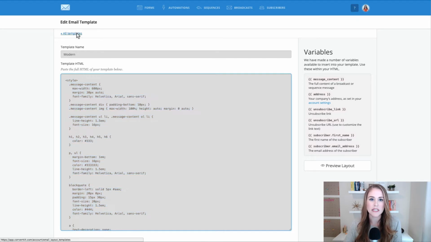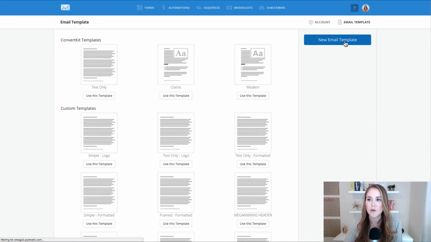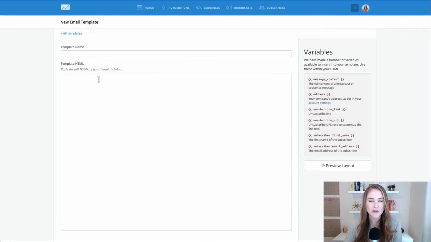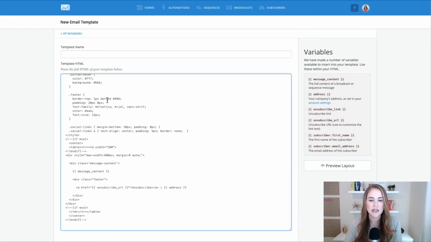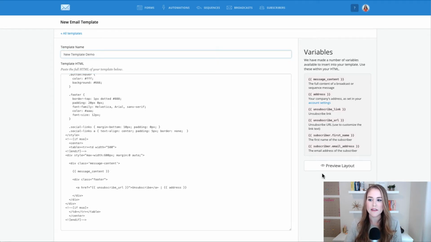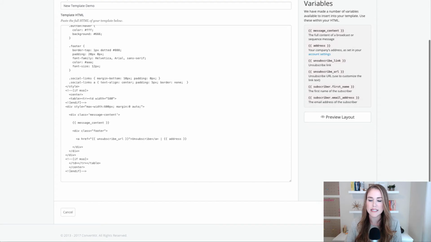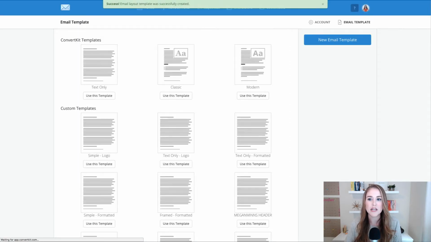Now we're gonna just click all templates. We're gonna go back to that page where we just were. We're gonna click this button in the top right corner that says new email template. Now all we need to do is paste this default code. Let's go ahead and name this template and we're gonna go ahead and save it. Okay, let's scroll down, click save. And once we save, it's gonna bump us right back to this email template page.